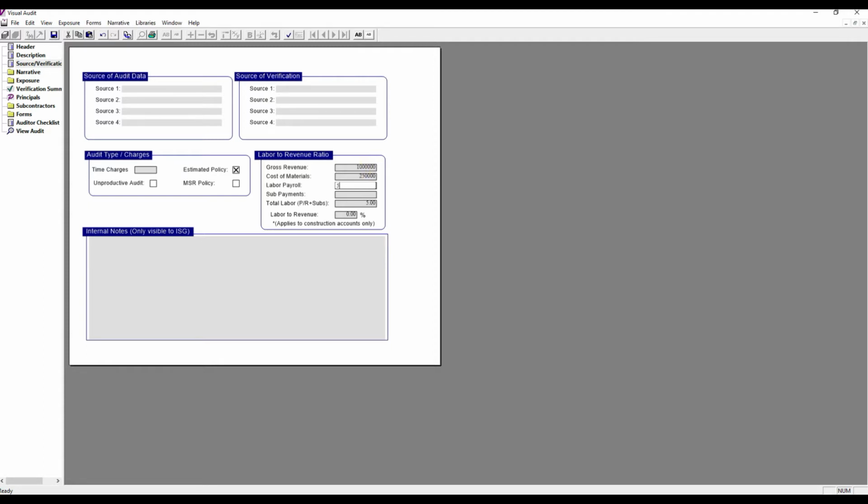Your labor payroll will be your payroll that is associated with any kind of actual construction activity. So it's not going to be your aviary support payroll. It's not going to be your executive supervisor. It's not going to be your permanent yards. It's just the people that are actually doing construction work. And then your sub payments here is going to be the total of your insured and uninsured labor. And that's where we're going to get our total labor to divide into the revenue.